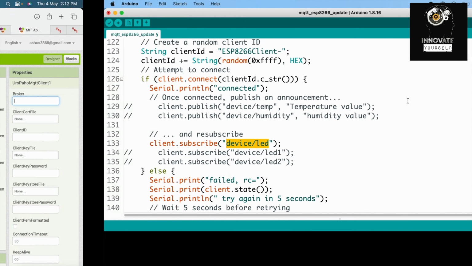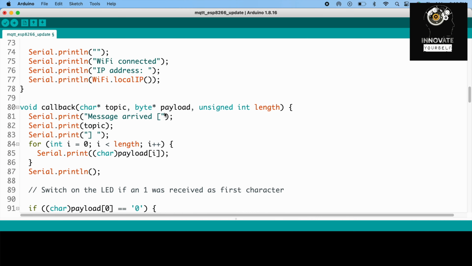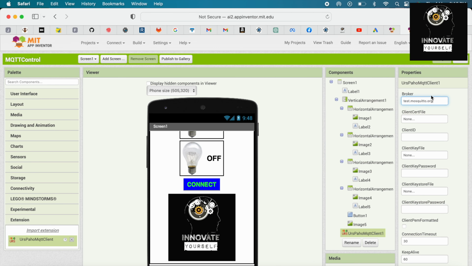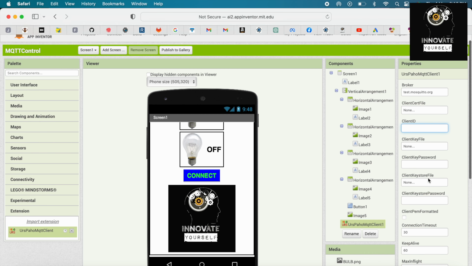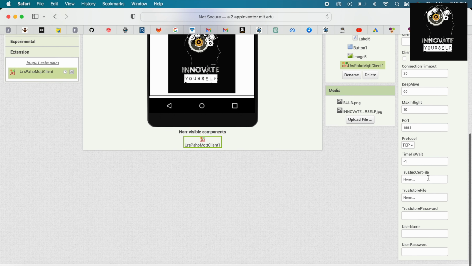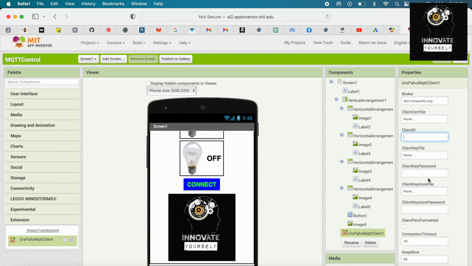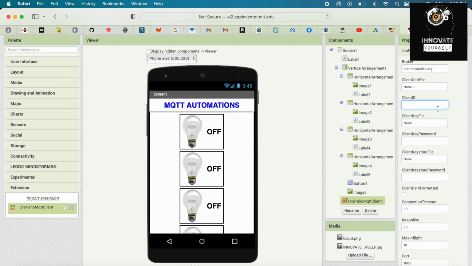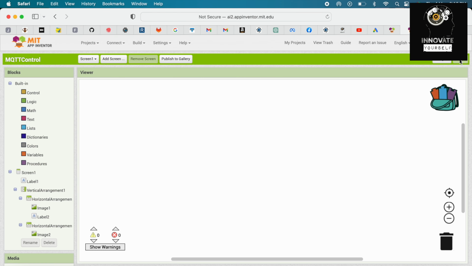And you know what the broker is? So basically your broker is test.mosquitto.org, right? So you can simply copy it and add it here, right? And over here, client ID, if you want, you can give it. Otherwise you can leave it, because it's gonna take it randomly. And the rest of the things we haven't added, so we will not make any modifications to that. But you can make the modifications according to whatever requirement you have in your project. So you can do that. Now we have done that. Now we can go back and we can start creating the application, right?